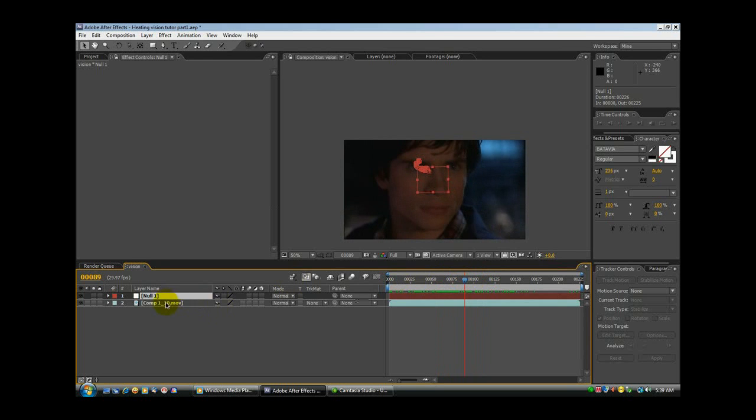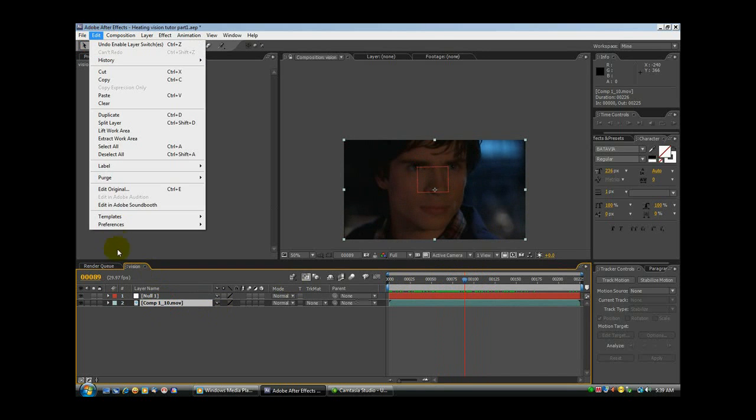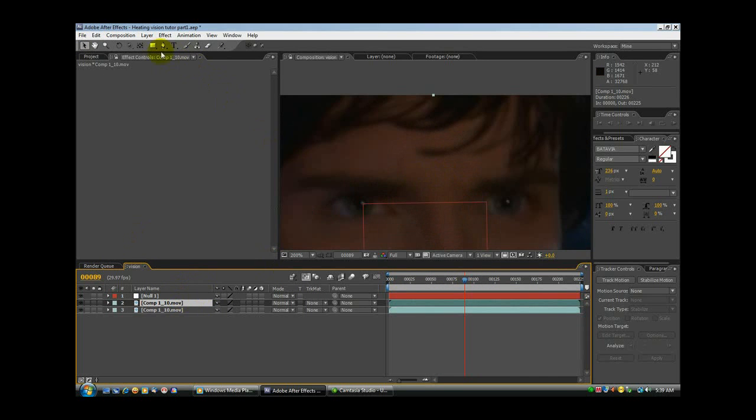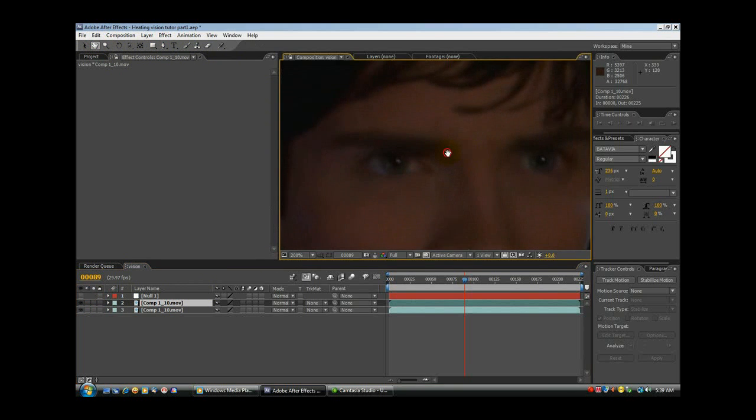Now we just got to go ahead and duplicate our main layer here, our footage. Let's go ahead and draw out some masks. Let's turn off the null first. We're just going to draw some circles around his eyes. Grab the shape tool, rectangle tool. I want the ellipse tool.